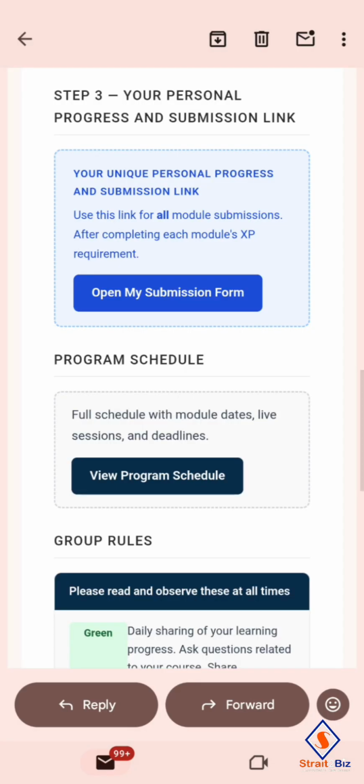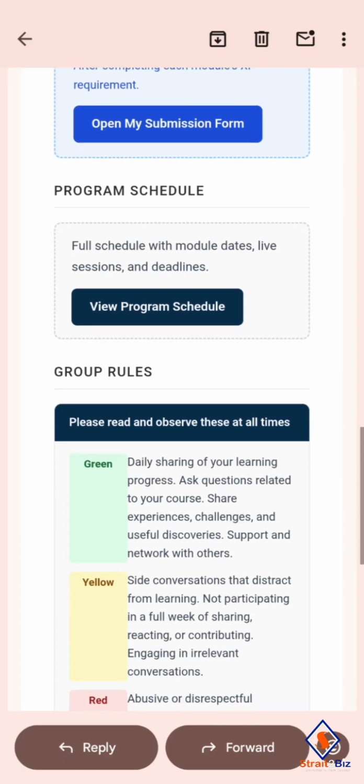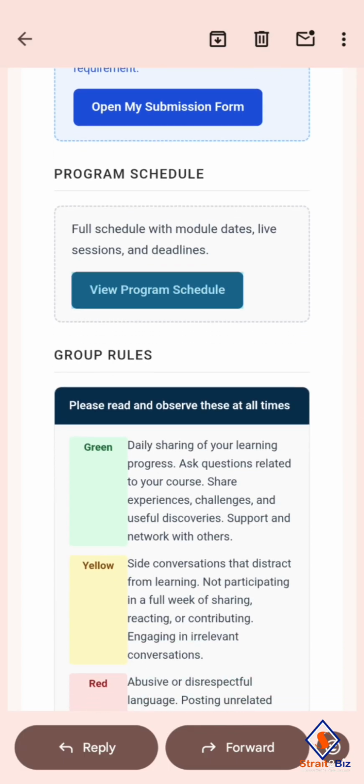But remember, your submission is weekly, not daily. So at the end of every week, either by Friday when you finish the weekly modules, or Saturday before 11 p.m., make sure that you submit the modules for the week. So let's go to the program schedule and view what we are supposed to do for each week.